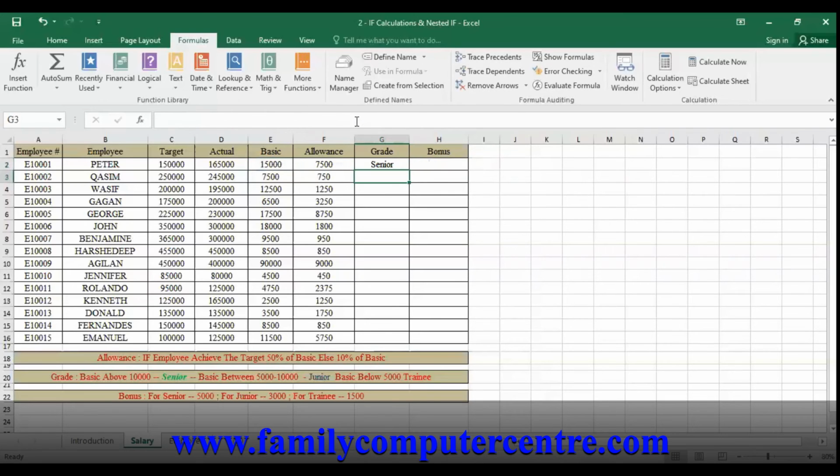Now I press the enter key. I copy the formula down so that you can see: if the basic is above 10,000, senior; if the basic is between 5,000 and 10,000, junior; and if the basic is below 5,000, trainee comes. So when you have three or more conditions like this, we can go for a nested if, or if inside if. So the syntax is like this: I check my first condition, display the result. Instead of the result, I write another if here, then the result and the next result.